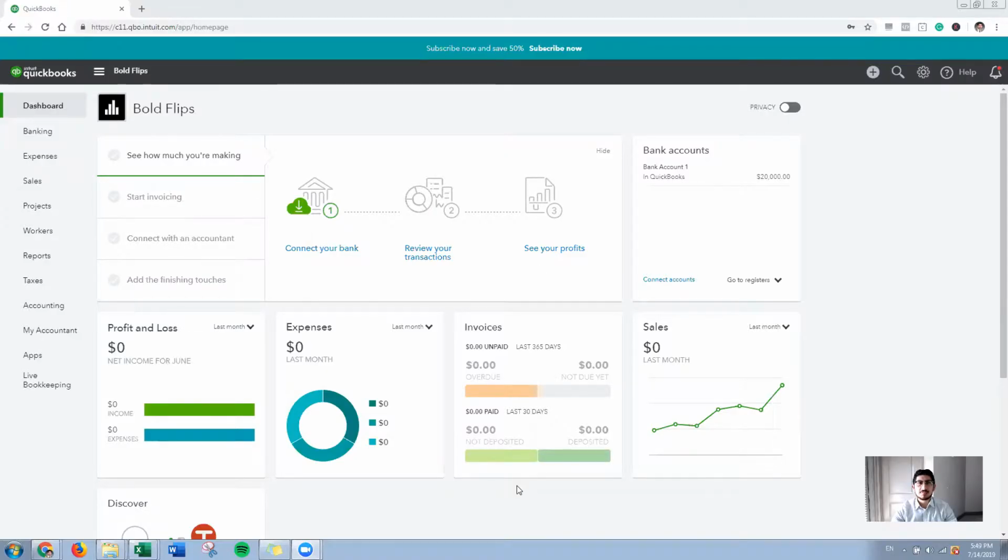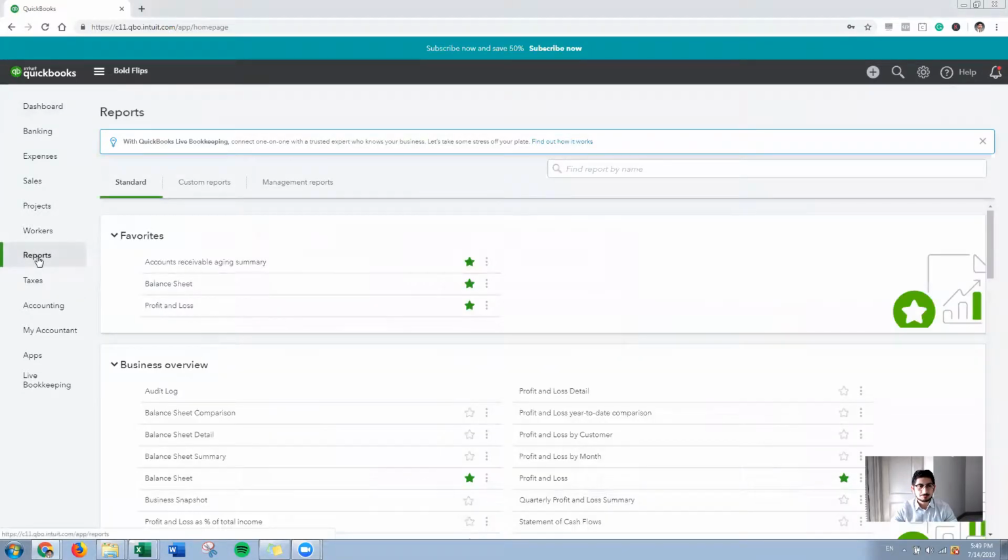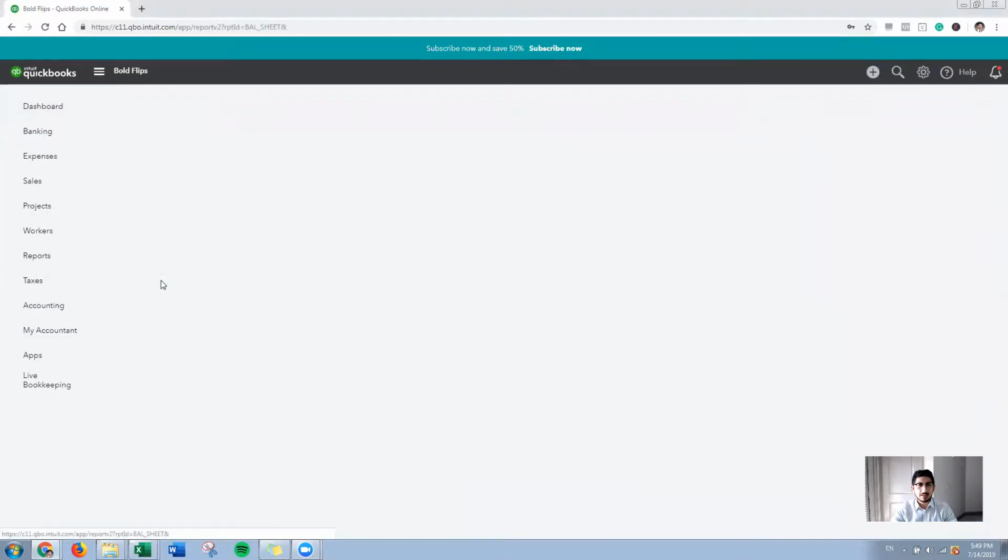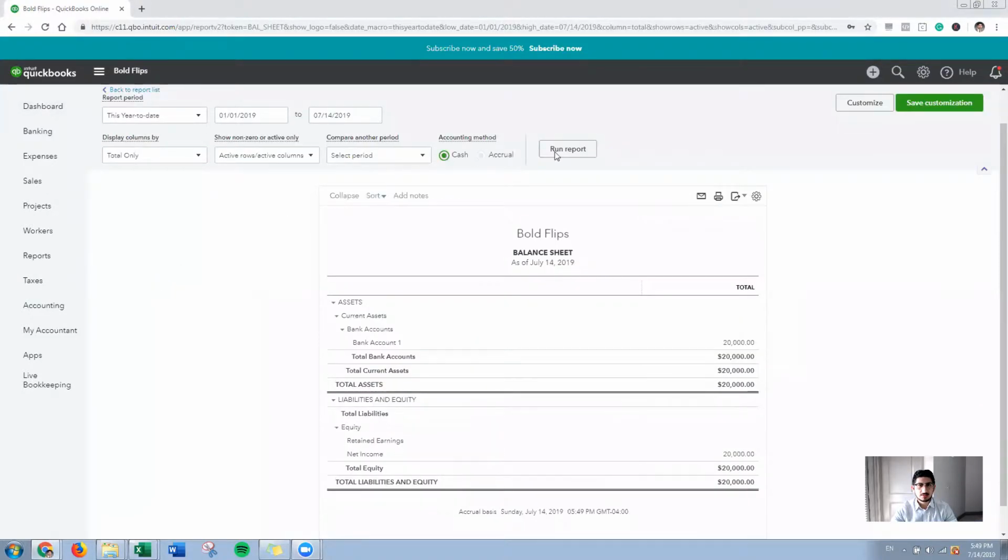So let's get started. What I've done here is I created a fake account in QuickBooks, and I called it Bold Flips. Now, if we go look at the reports, and if we look at the balance sheet from year to date, right now what we have is $20,000 in the bank. So we don't have any other assets besides the cash. We just have 20,000 in sales.